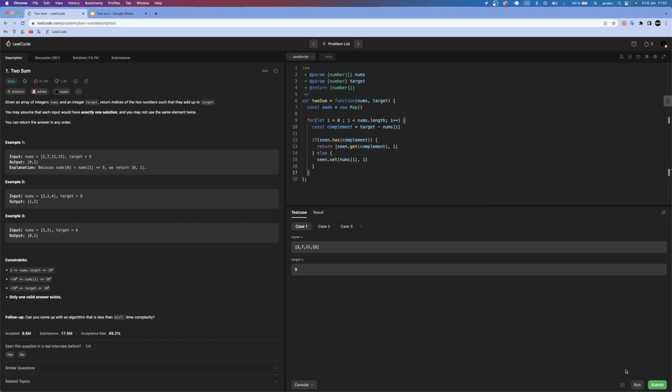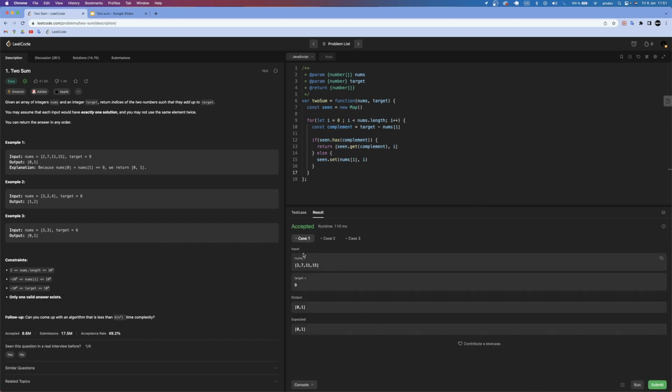So let's go through a smoke test to see if it works. Yeah, all of our test cases are passing, and if we submit it, everything works correctly.